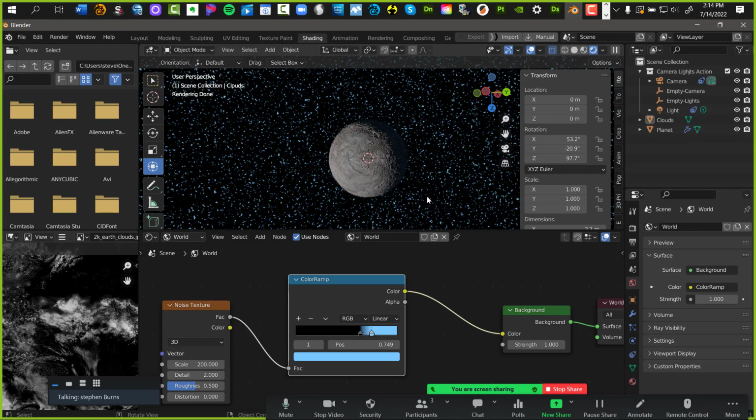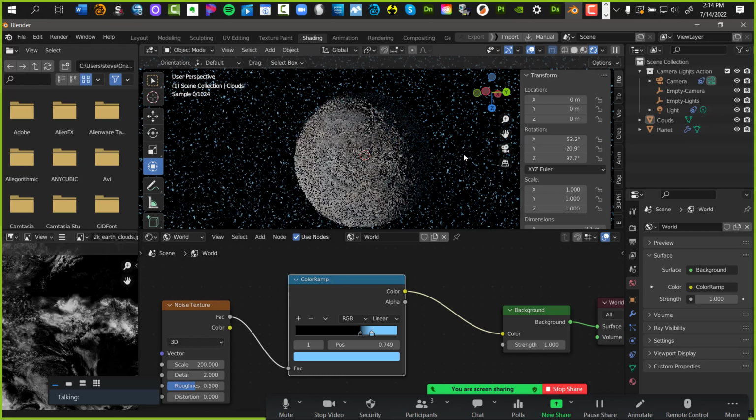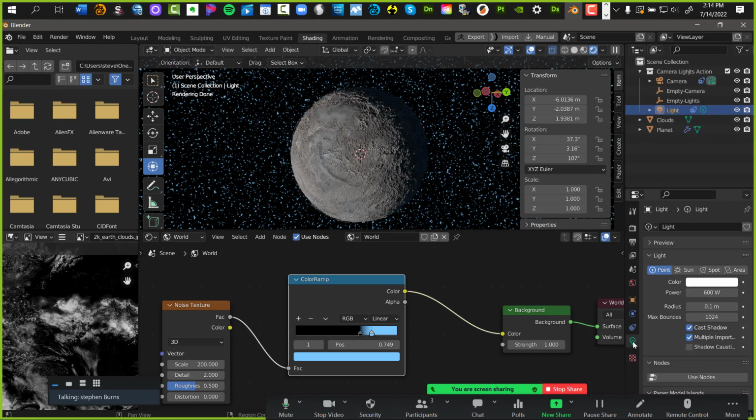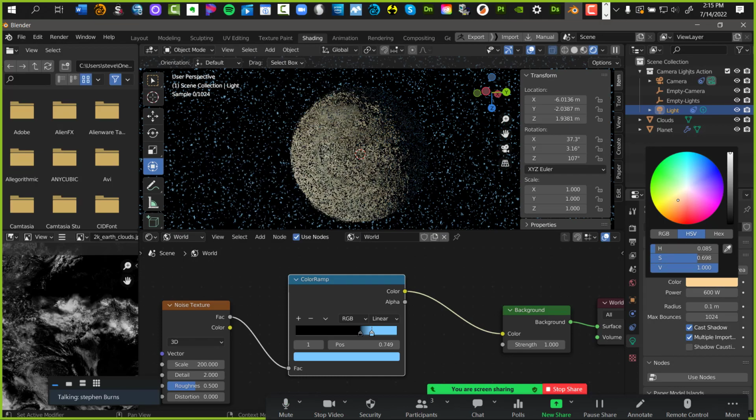And of course, your light source itself. Go target my light. Go to my light properties right down here on the bottom, the picture of a light. And of course, you can change the color here. Maybe go more of a yellowish.